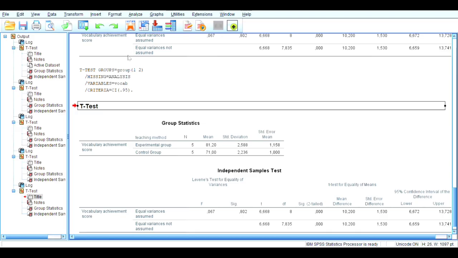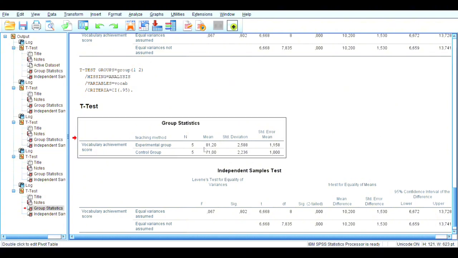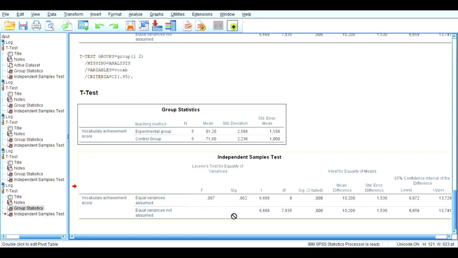Based on the SPSS output, the mean score of the experimental group is 81.20, which is higher than the control group with a mean of 71.00. The significance value of Levene's test is 0.802, which is bigger than 0.05, so equal variances are assumed.